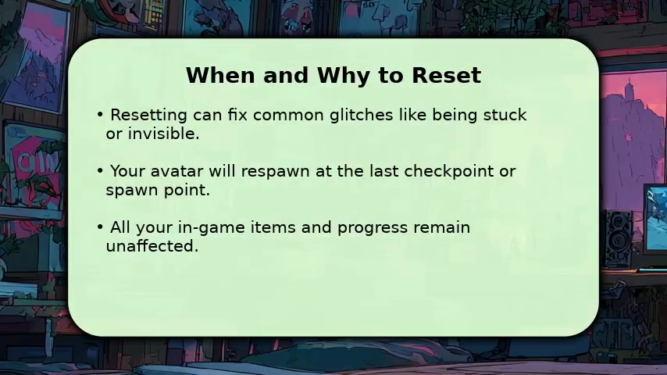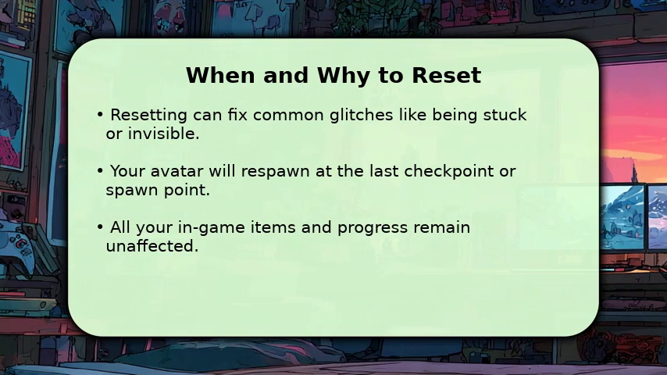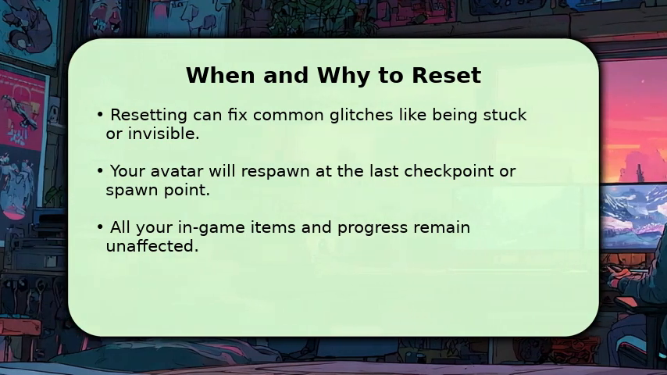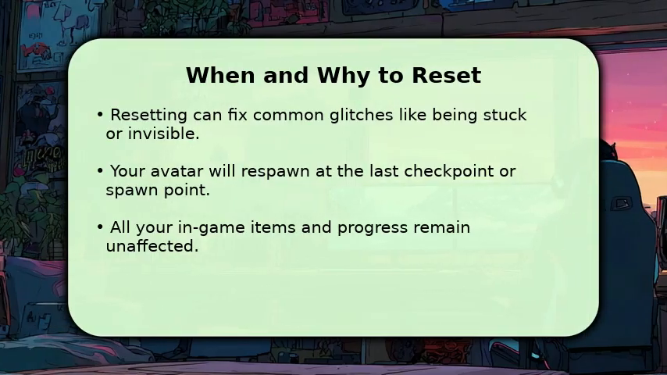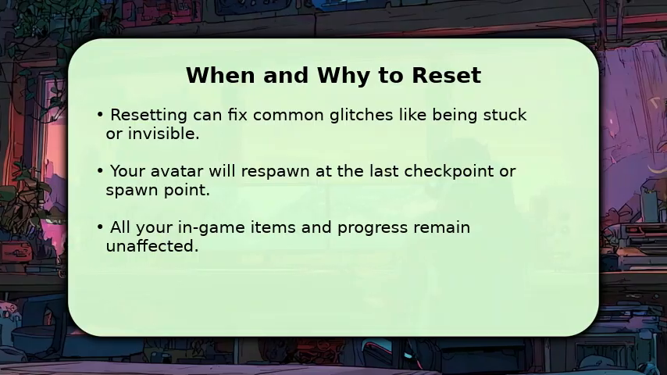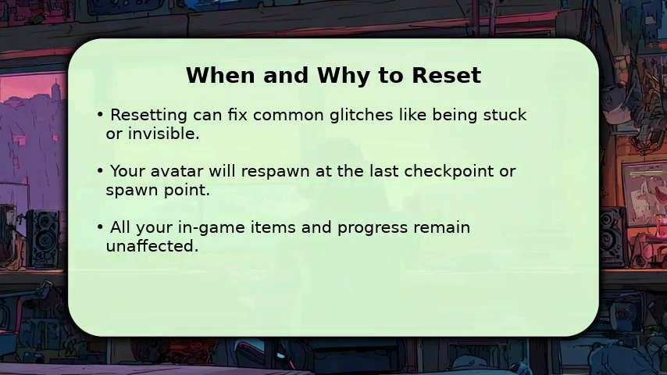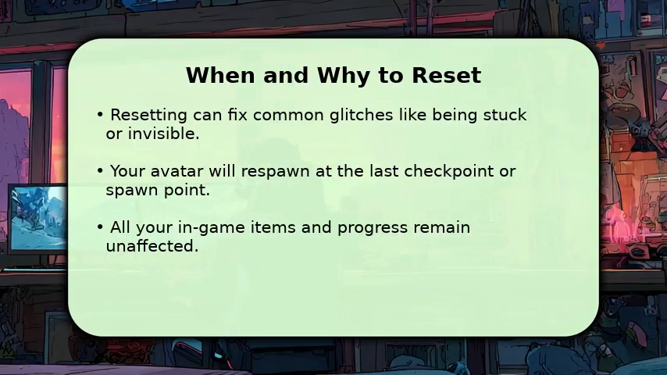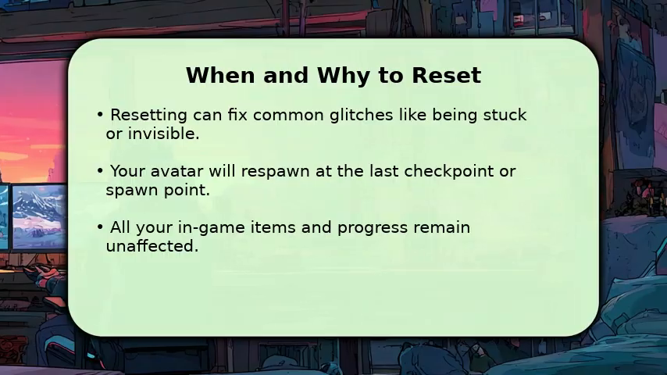You might want to reset your avatar if you find yourself stuck in the game environment, perhaps glitched into a wall, or if your character becomes invisible. When you reset, your avatar will simply respawn at the game's designated starting point or your last saved checkpoint. Don't worry, resetting your character does not affect your inventory, game progress, or any Robux you've spent. Everything remains exactly as it was before.